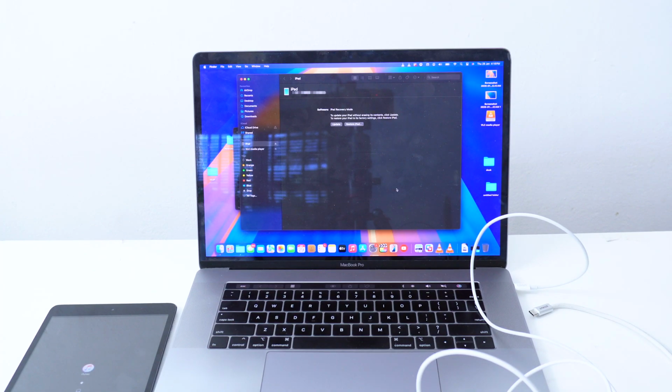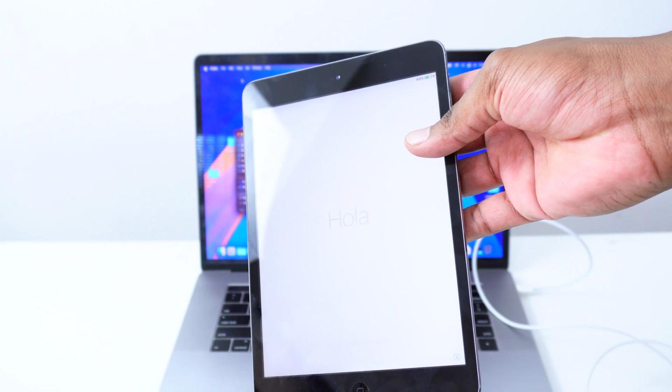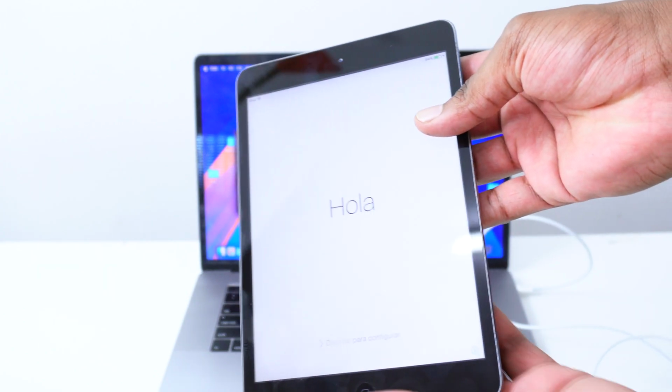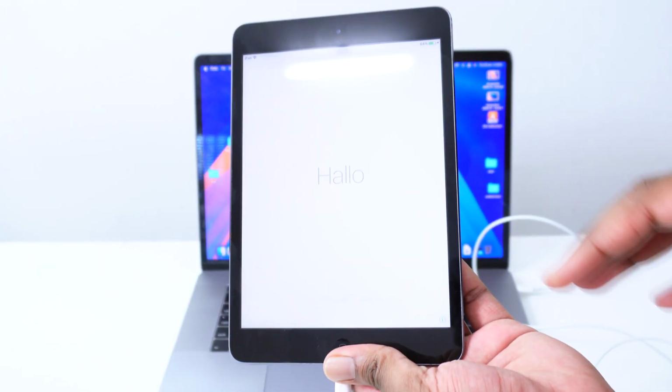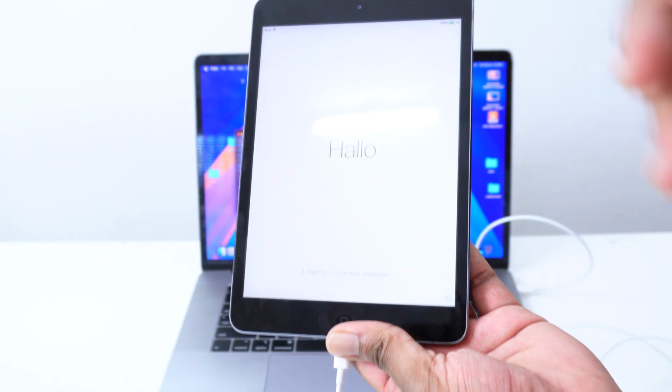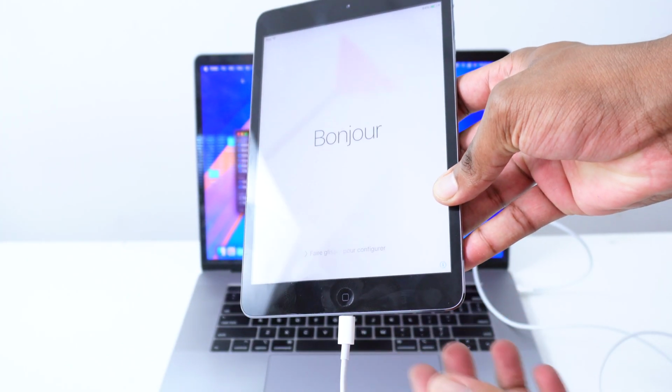The advantage of this second method is that you manually download the software first and then install it onto your iPad. So if you suddenly have a network cut or anything like that, you'll still be able to install without any issue and your iPad will not get corrupted. Here we go. After 10 to 15 minutes, you'll be looking at the hello screen that looks just like this, where you need to set up your iPad from scratch.